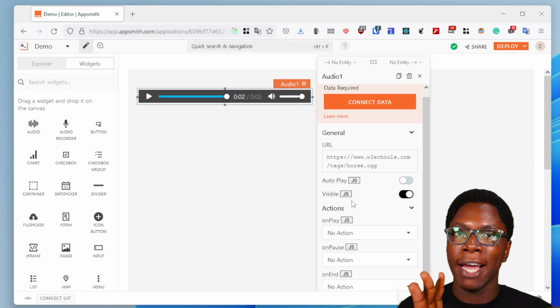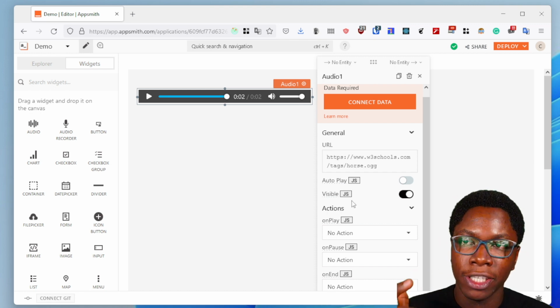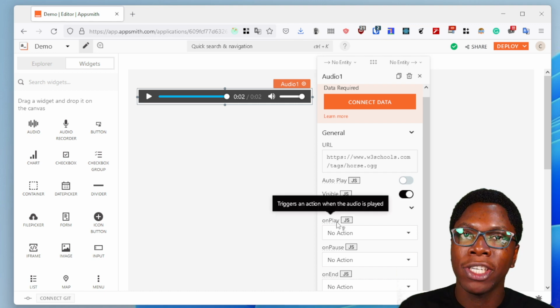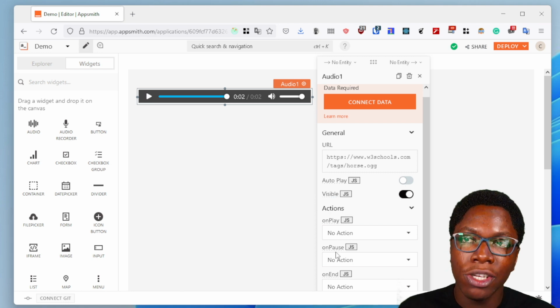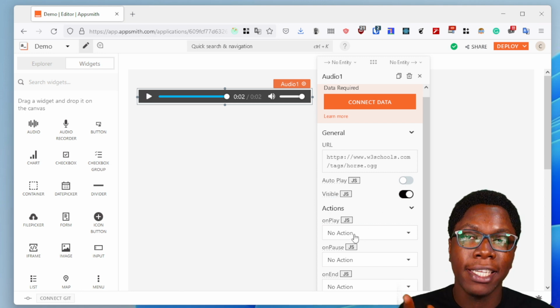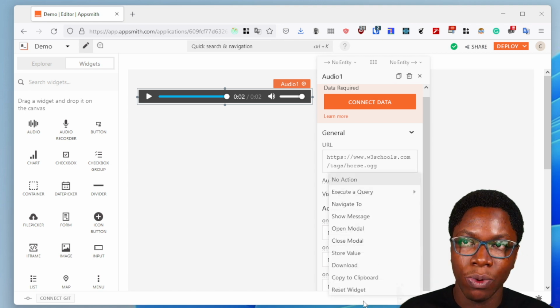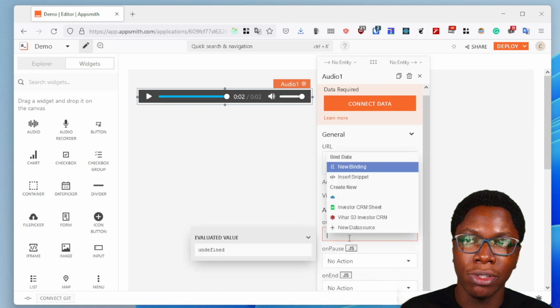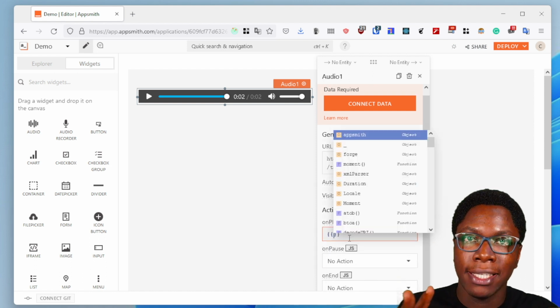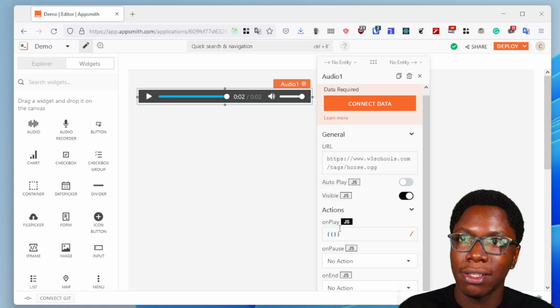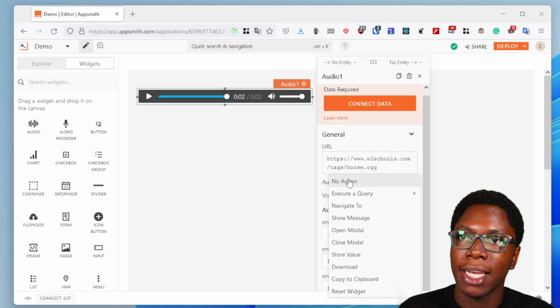For actions, we have three actions: the onplay action, the onpause action, and the onend action. The onplay action is triggered whenever the user clicks on the play button. So whatever logic we specify in the onplay action will get executed whenever the user clicks on the play button. We can use any of this predefined logic, or we can go into JavaScript mode and write some JavaScript that handles whatever we want done whenever the user clicks on the play button. So let's turn this off and set this to no action.